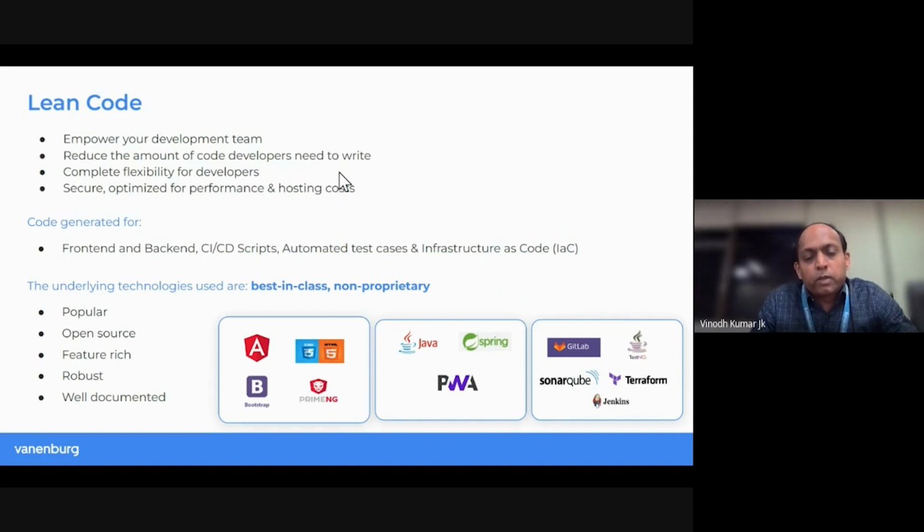Complete flexibility for developers to write any kind of code on the back end or front end to be able to achieve any kind of functionality that is needed in the application. And the generated code is also secure. For example, it is following OWASP top 10 vulnerabilities addressed, penetration tests, SonarQube scan, etc. And it is optimized for performance and hosting charges.